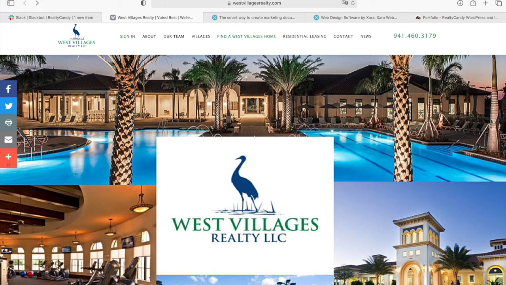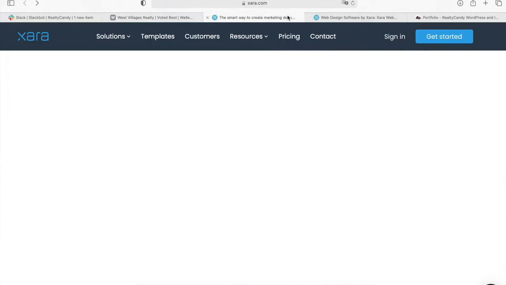As we've mentioned before, we can add IDX on any website platform, but the most popular ones usually include Wix, WordPress, Squarespace, Weebly, or Webflow. However, these options are not the only ones. This is an example of a website built on Xara.